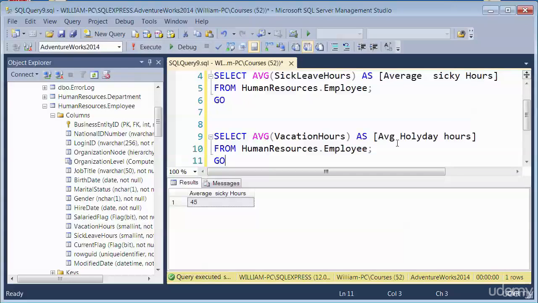So I've created another column here, kind of like a pseudo column. It's not a real column, but just where it will output the result. So this here is just a temporary label for the column. So let's execute that. All right, so 50. So what this is telling me is that the average vacation hours, or rather holiday hours, as I've put it here, that employees have used up is 50. All right, so this is an example of how the AVG aggregate function is used.